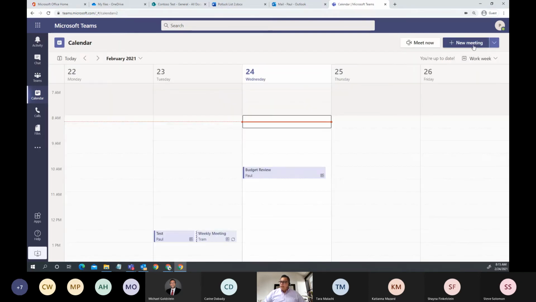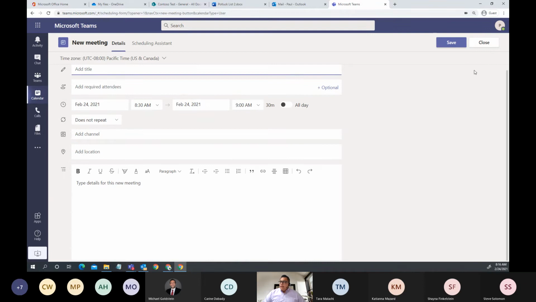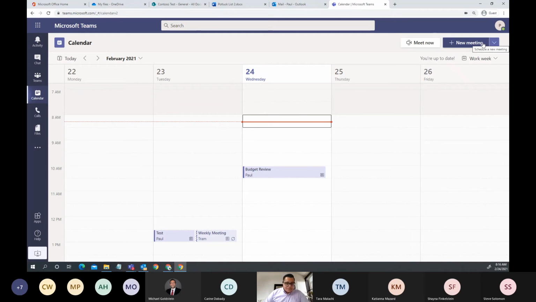Same thing here. If I want to click on new meeting, I can do the same thing. It's going to give me the same meeting invitation that we just saw. Additionally, you saw that I was able to schedule the meeting from chat, right? This is another example of what you can do inside of Teams. So those are going to be the primary ways that you can set meetings.